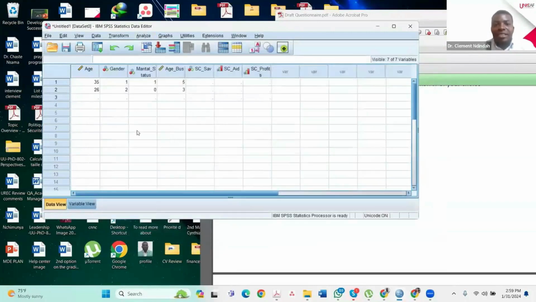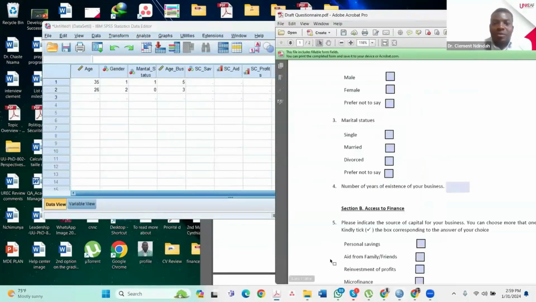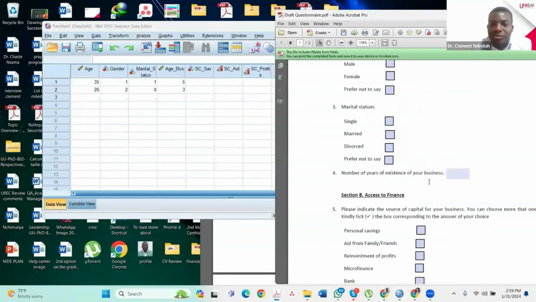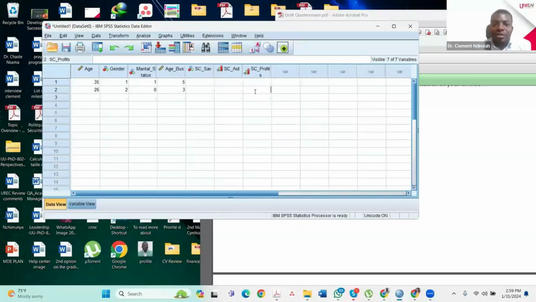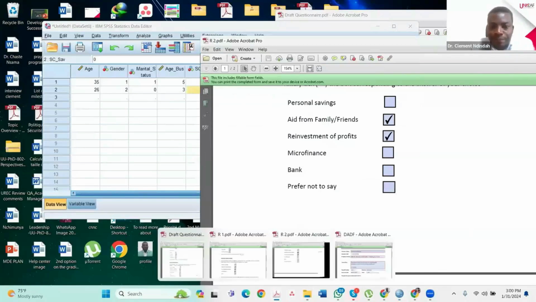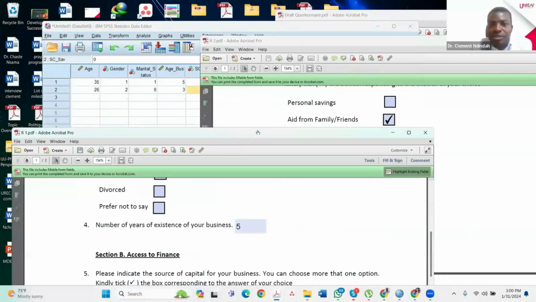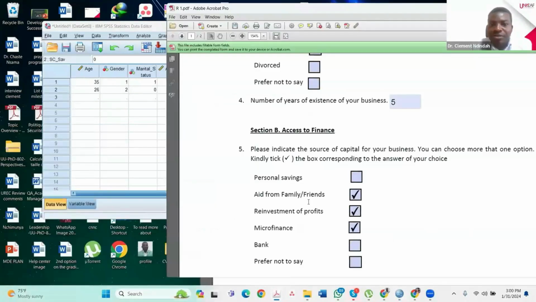Oh, sorry, I've not yet entered the data. If I had entered the data, then I'd be able to do it for these particular variables. Let me do that real quick, so that we can get a rough statistic of what participants have said. So participant 2 chose family and reinvestment of profits. So let's come here, profit 1, 8 from family and friends, 1. And for this one, the participant did not choose it, so put 0 for that. That's for respondent 2.